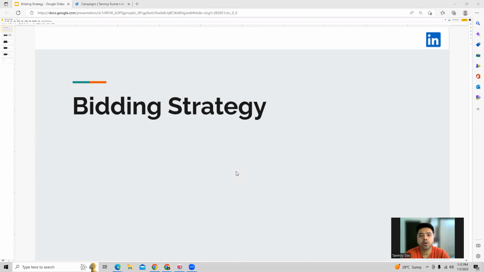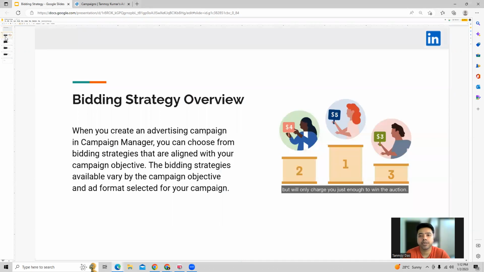In today's session, we're going to talk about bidding strategies which we can apply inside a LinkedIn Ads account. If you look at the LinkedIn Ads account, there are different types of bidding which we will be able to do over here. These bidding types are aligned with the campaign's objective, and based on which you can set it up and achieve your business objectives.